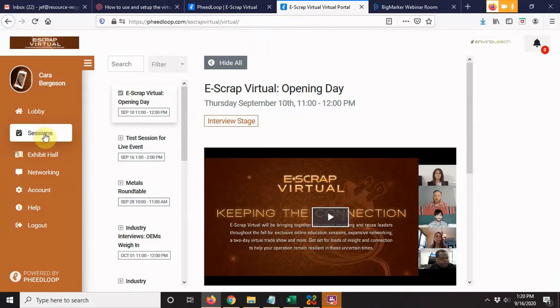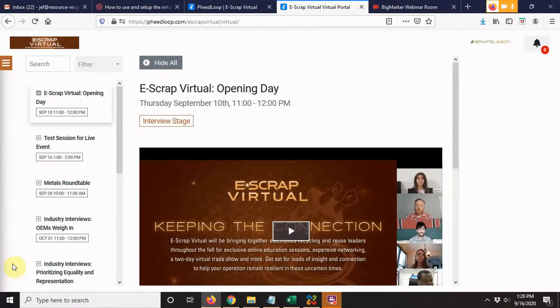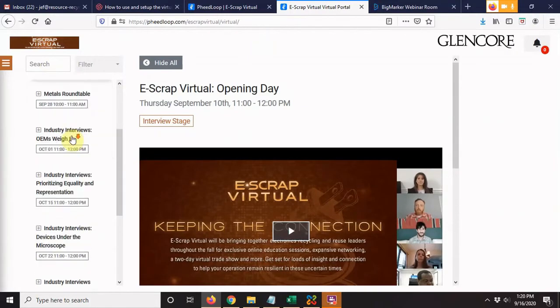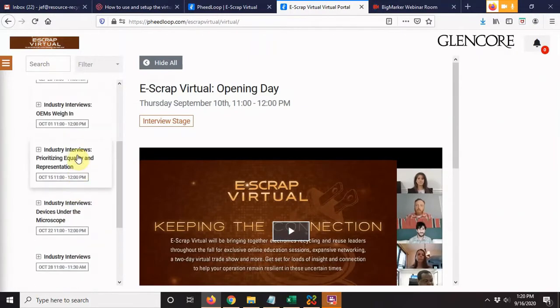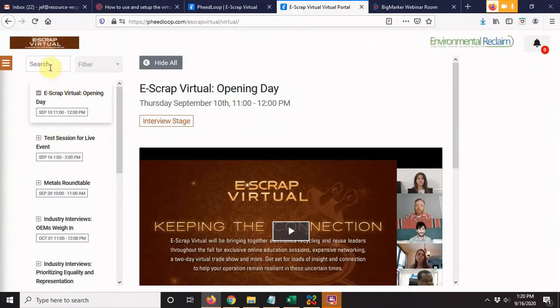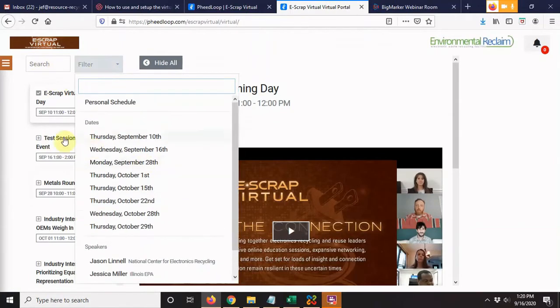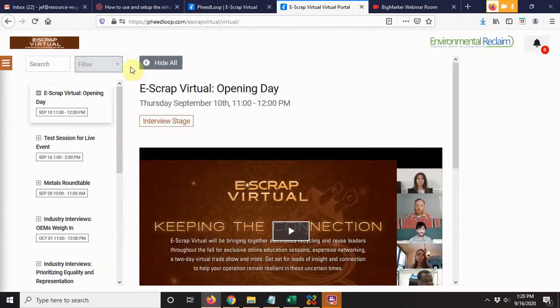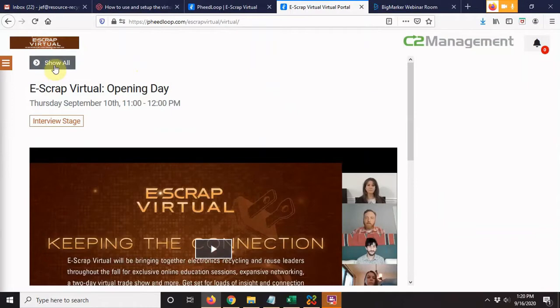Once you click that, you'll get to that content, and you can go ahead and minimize that to give you a little more space to work around in. First thing, over here on the left-hand side, you'll see a list of all of the sessions with the date and time and a title there. You can search by title there. You could also filter by date, by speaker, or your own personal schedule. The other button that comes in handy here is this Hide All button, which will remove that list from the side and again give you a little more screen space.